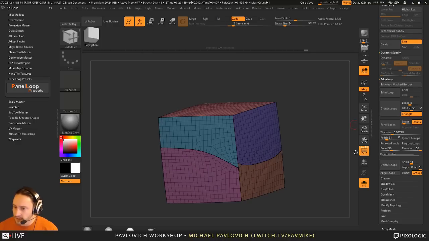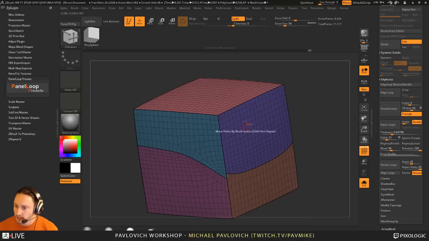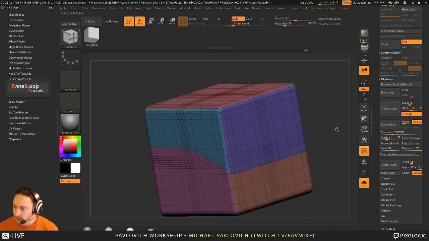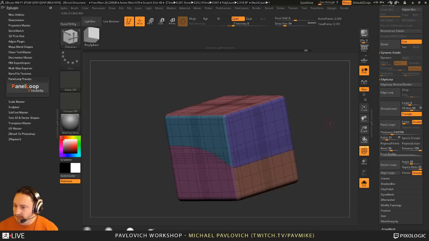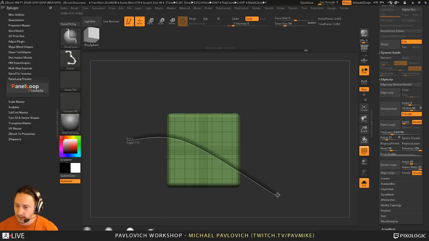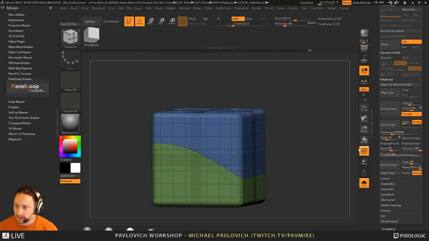If we do a panel loops now, it's going to take every single one of those poly groups and make it into a panel loops here. So if that's what you're looking for, by all means, go for it. If it's not, before you slice, hit Control W, make it all one poly group here, and now we can just slice through our little sci-fi box here.